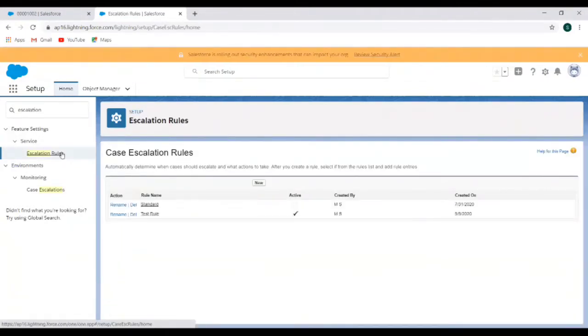So let's click on escalation rules here. Here you can see there's a standard rule already defined by Salesforce. Now, as I was telling you, we can define our custom escalation rules. What I have done here is define a test rule. I'll show you how it looks, and then we will define a new one.